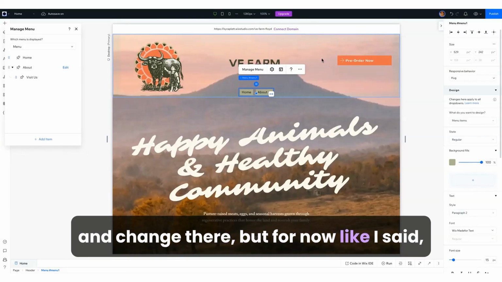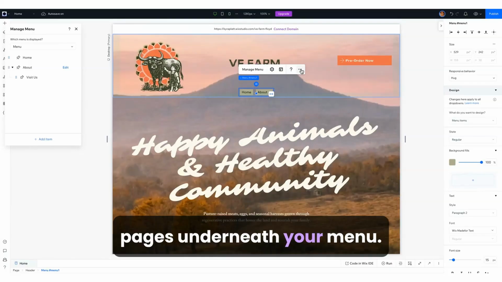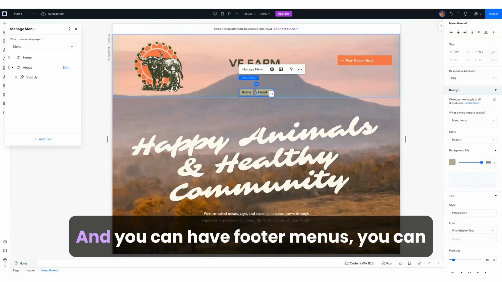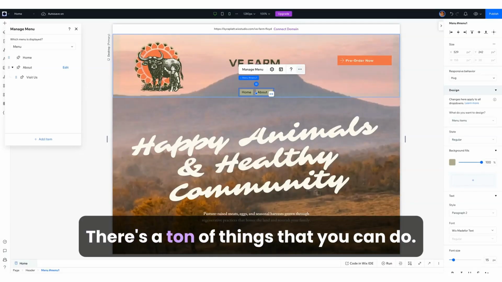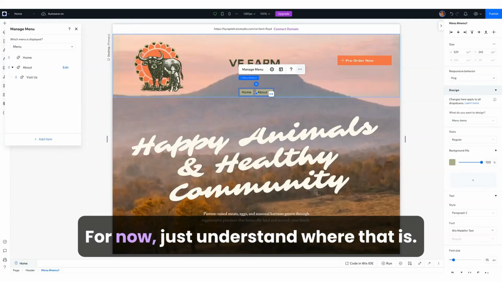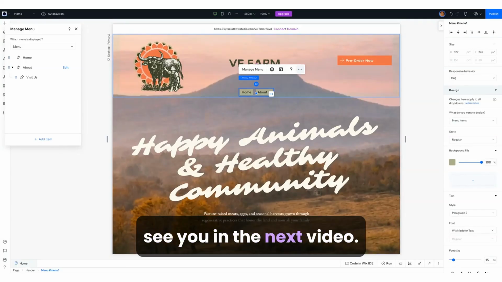But for now, like I said, we're not going to worry about a menu, but that's how you would organize your pages underneath your main menu. And you can have footer menus, you can have in-page menus. There's a ton of things that you can do. For now, just understand where that is. So we're going to delete this, and then I'll see you in the next video.